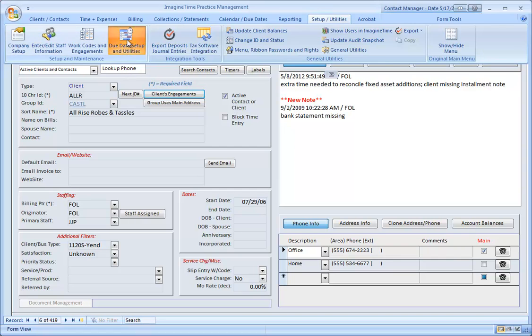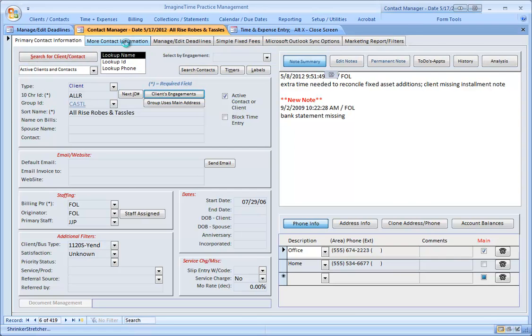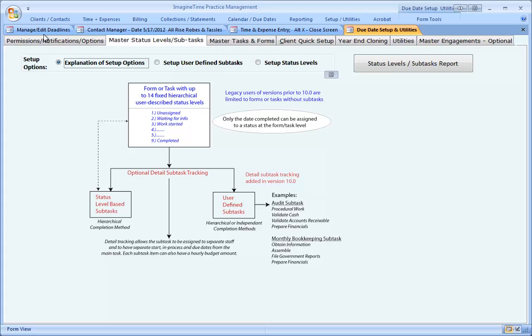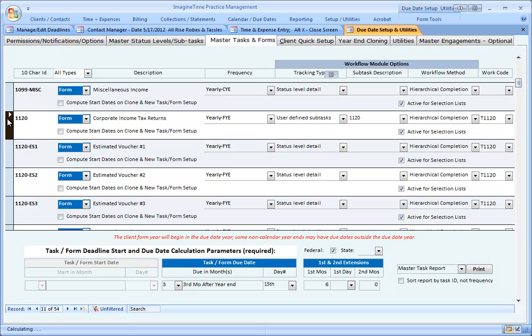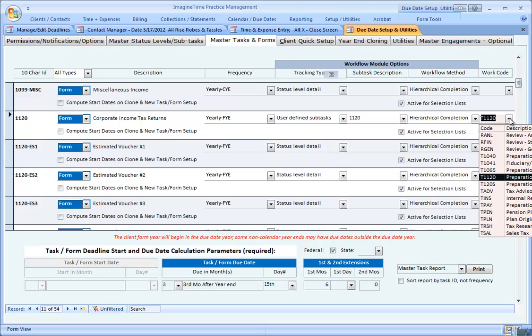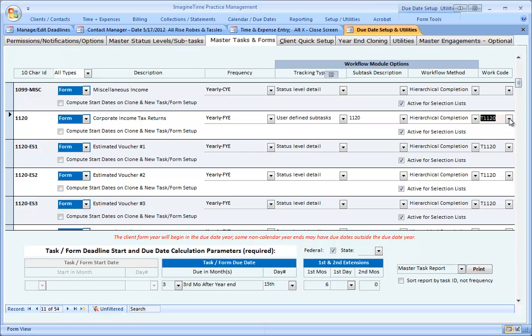Let's go back to due date setup and utilities. If when you set up your tasks, you take the time to associate, let's pick the 1120, you take the time to associate a work code with it. And furthermore, now you also have an association of a specific engagement with a task. So you really can speed up your time entry.